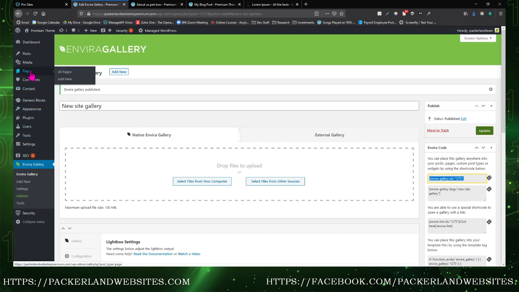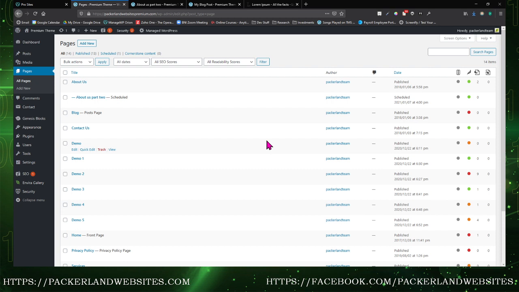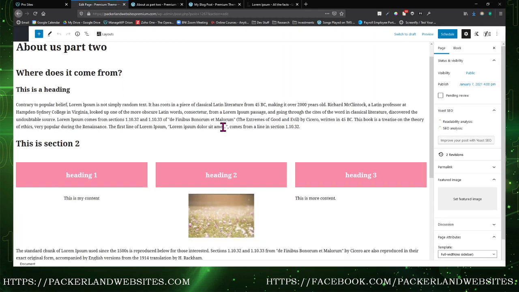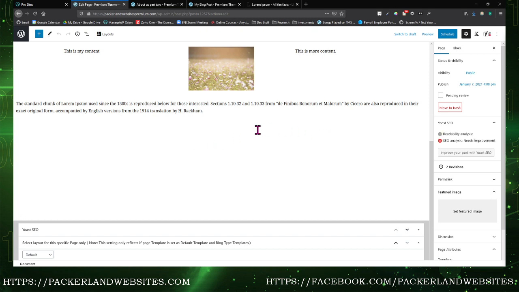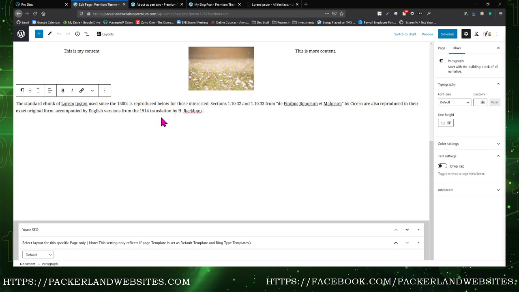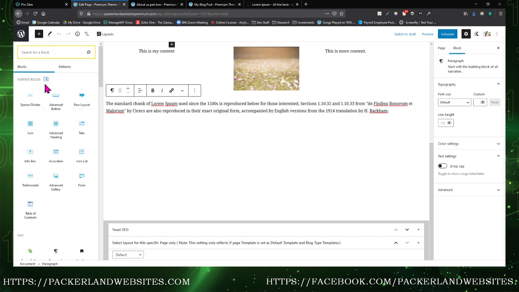Next, we're going to go to the page that we want to display this gallery. We're going to go to About Us Part 2, which is the page that is scheduled to be deployed on January 7th. We're going to click Edit. So we're going to edit the page. And now we want the gallery to be at the very bottom of the page, just for argument's sake. So we're going to hit the plus.